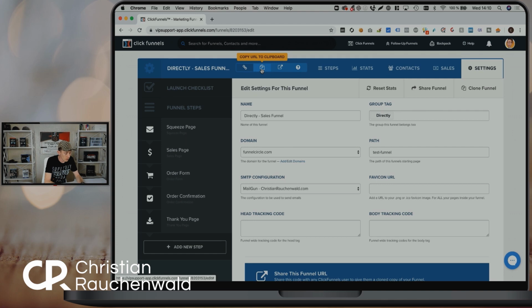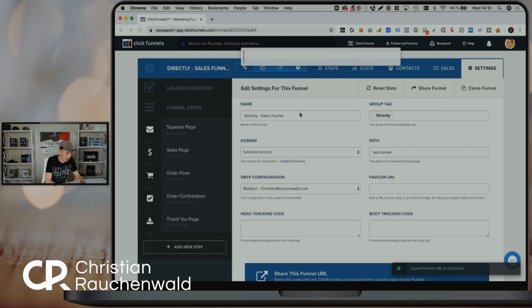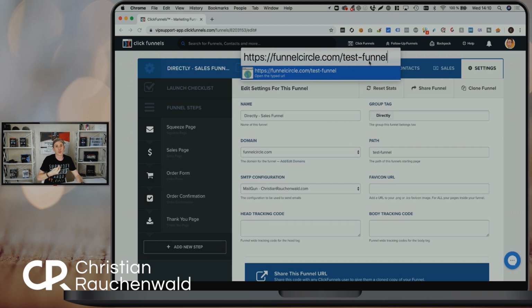Now, one way to get the URL of your funnel is by using the copy URL icon at the top of your funnel. As you can see, when I copy that, it actually copies the path from the funnel, and that's the URL you want to use in your ads or when you share your funnel, because it will always lead to the first step of your funnel and will allow you to change the structure, content, and paths of your other funnel steps without influencing the links in your ads.